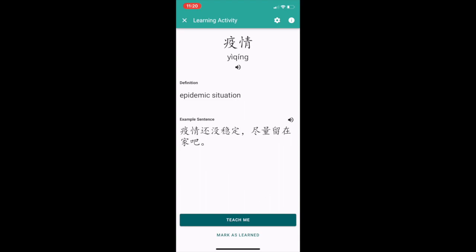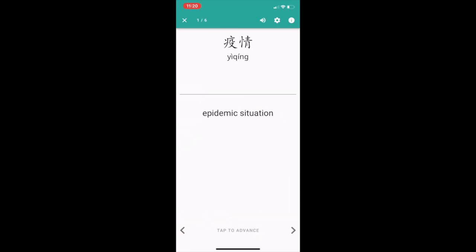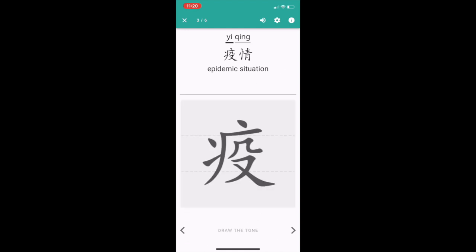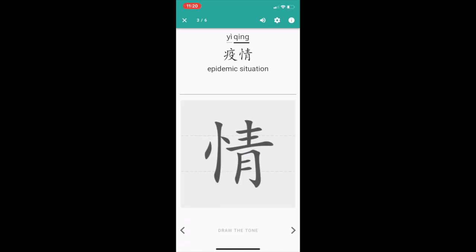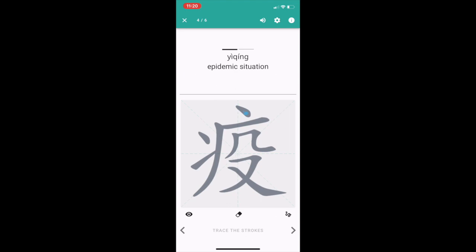So I press learn. This is a learning activity. You can kind of just practice. You can look at example sentences, teach me, all this stuff. Now, what's important to understand is that this learn mode does not count for your homework time.